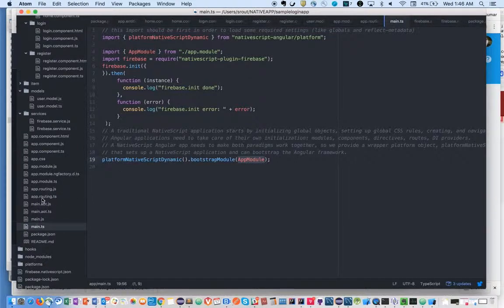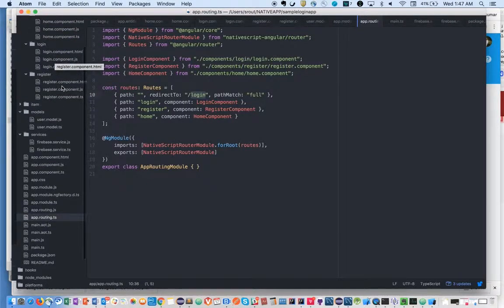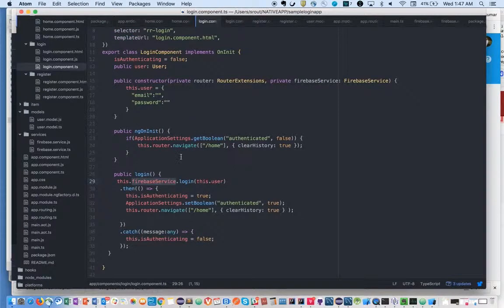And then finally we have the app routing.ts, where we have defined all the routes. If there is no path defined, it will redirect to the login component. This is the register component, then the home component. These are the routes defined. If you look at the code in detail here, after logging in, we are rerouting, navigating to the home page. As you saw, once we click on the login button, we redirect to the home page, right?